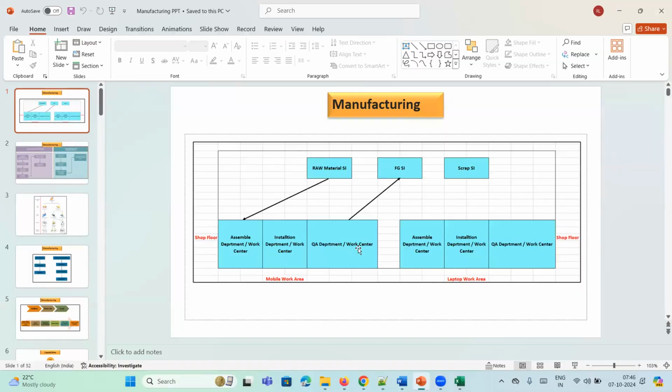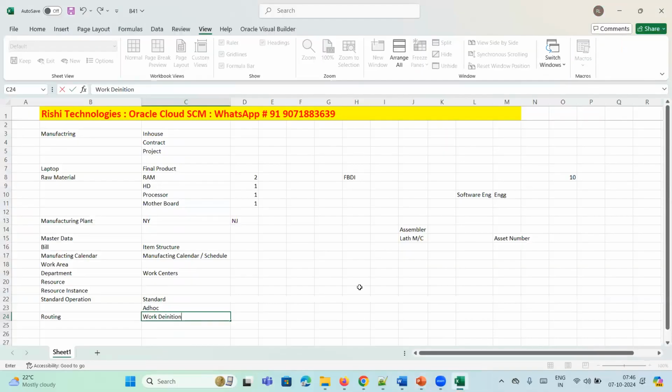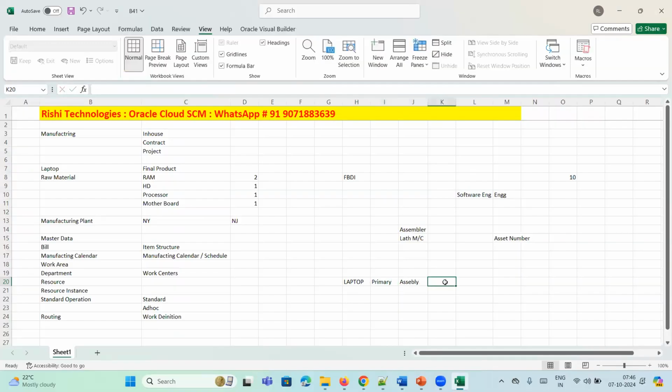Why multiple work definitions? Let's try to understand. For example, to manufacture a laptop, I can define one work definition, the primary work definition. Generally, I will follow this process. First, I will do assembly, then maybe installation, then I will do the quality check, so that my production is ready. Let's assume this is the regular process I will do.